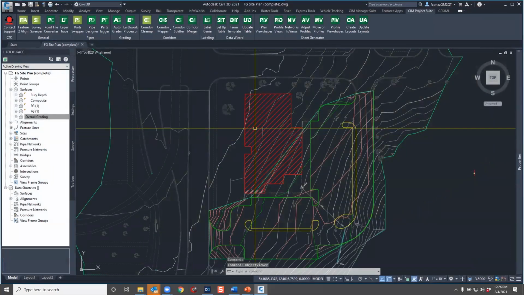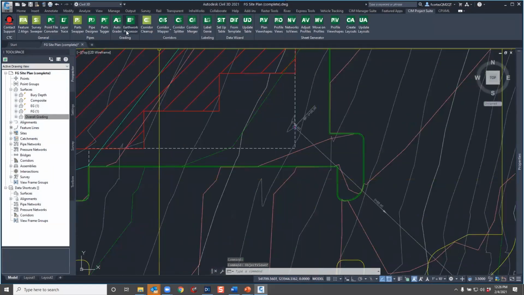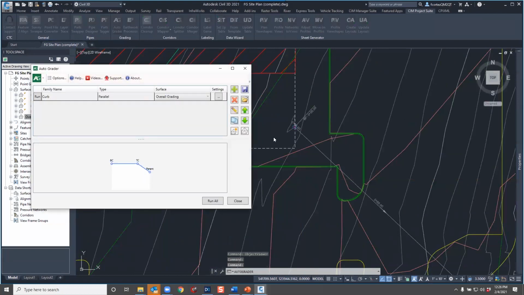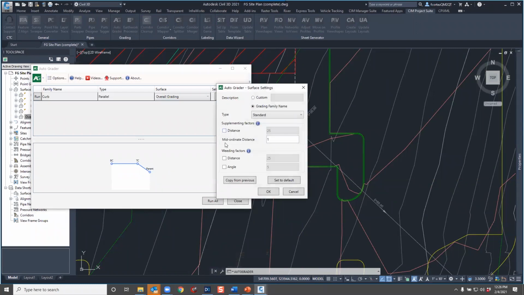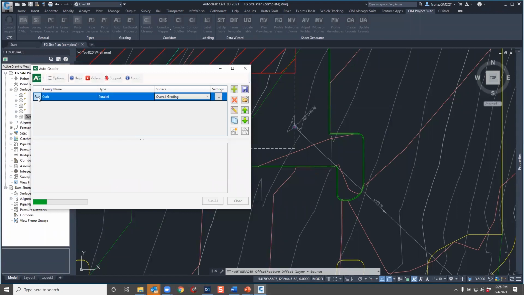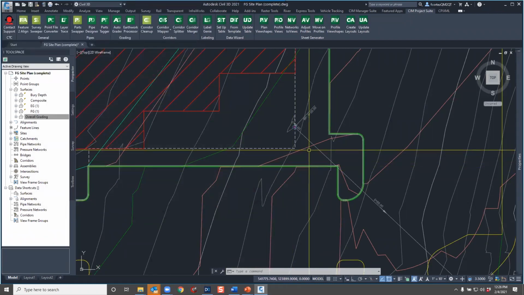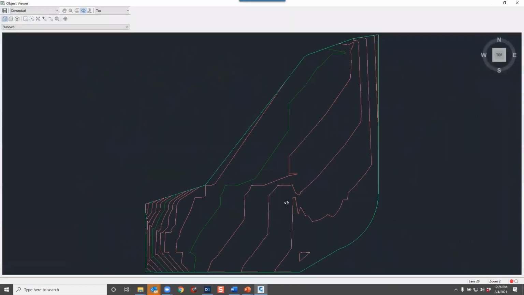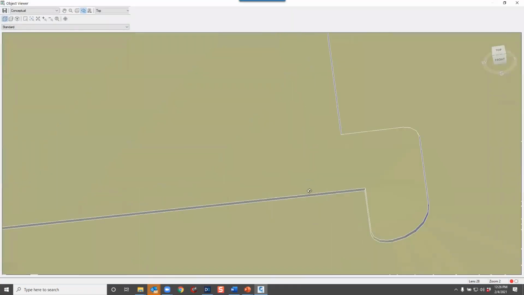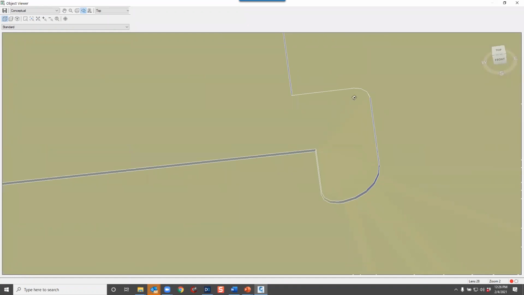I can come in and even make changes to those, our mid-ordinate point. Go ahead and go to our settings here. And we're going to do our mid-ordinate distance. I like to go ahead and use 0.1. So what we'll see is when we go back in, it's going to go ahead and clean all this up for me. So I'm going to go ahead and hit OK. I'm going to rerun this. Close. Now let's go ahead and look at our object viewer. There we go. Now we have those clean radiuses.